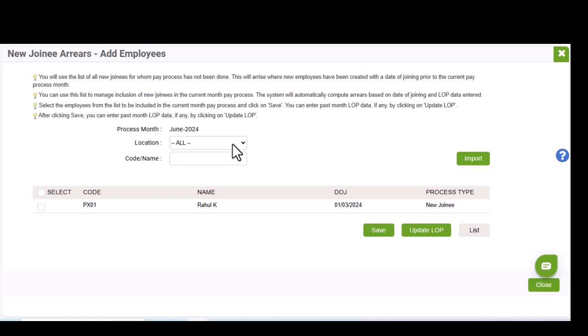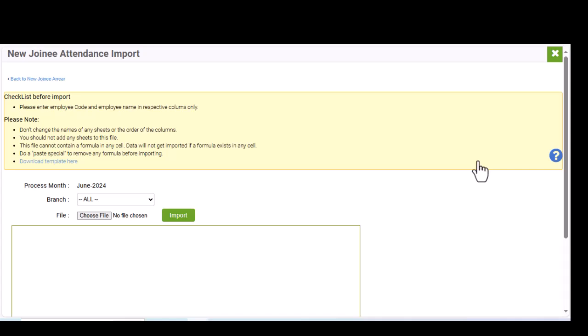Select the location from the drop-down. If you want to select a specific employee, enter the employee code or name. You can also check the box against the specific employee's name. Click Update LOP to update the previous month's loss of pay, if any. Click Save. Click Import to process the new hire arrears for multiple employees.